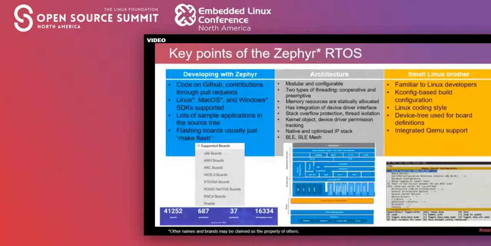Please take a look at the table. There are important key points which can play a big role when you decide what RTOS to use for the project. The first column is called Developing with Zephyr. If you want to develop with Zephyr, use GitHub, and create a pull request to the master if you want to add a new feature. Our SDK supports Linux, Mac, and Windows.